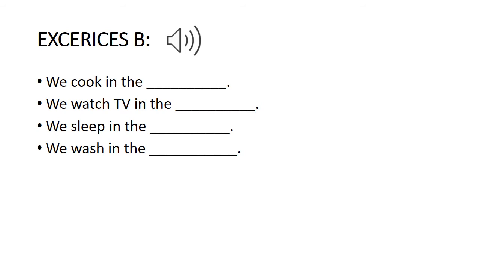You may know where we cook. We cook in the kitchen. And we watch TV in the lounge. We sleep in the bedroom. And we wash in the bathroom. So you just have to write the name of these different places of a house in the blanks given below.